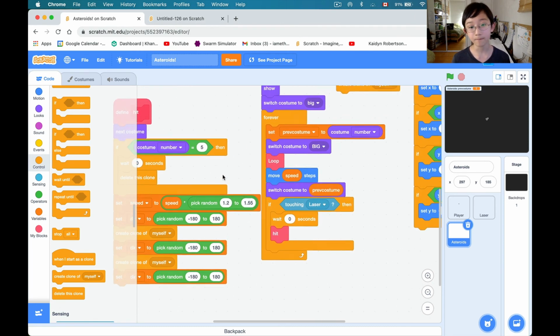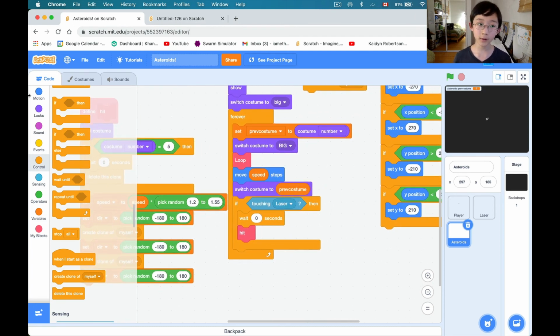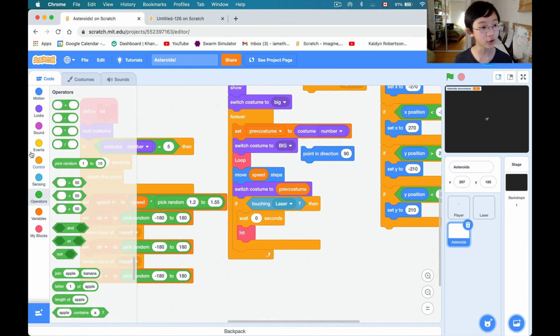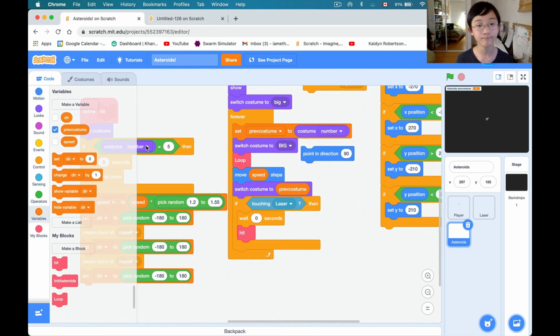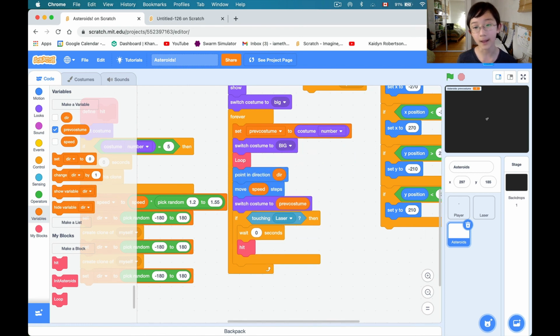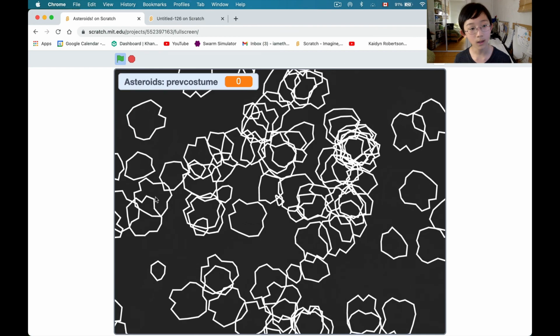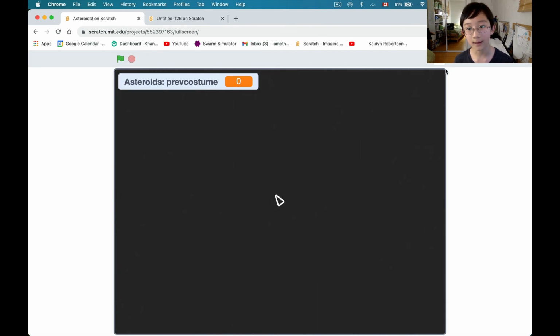Oh, I see. Okay, so we're not doing anything with the dir variable right now, so I'm just gonna go ahead and point in direction dir before the move, like that. And let's see if that fixes it. Alright, yeah, boom. We fixed it. Let's try and shoot one. I don't think that's the right answer.